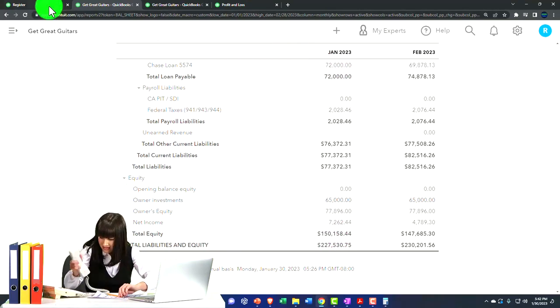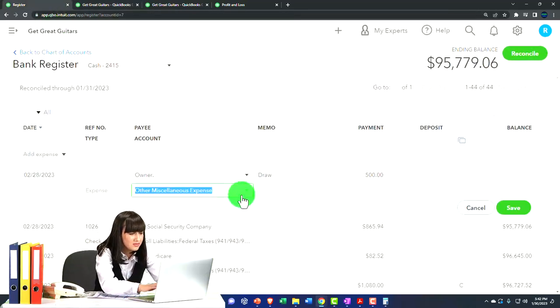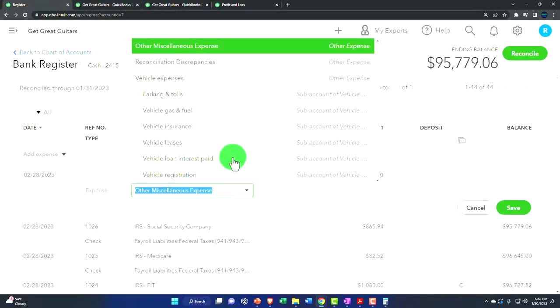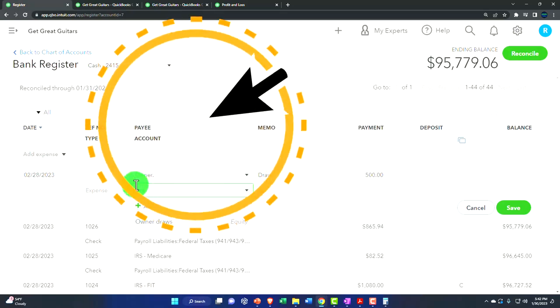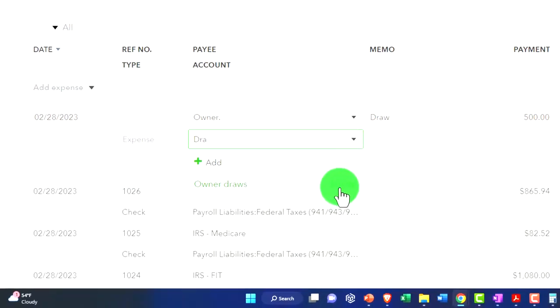Okay, so that's what we're going to do here. We're going to call it a draw. So I want to make another account here, or see if they have a draws account. Let's see. Draws. So here we have one, owner draws. So they gave one for us. It's an equity account. That's the key.